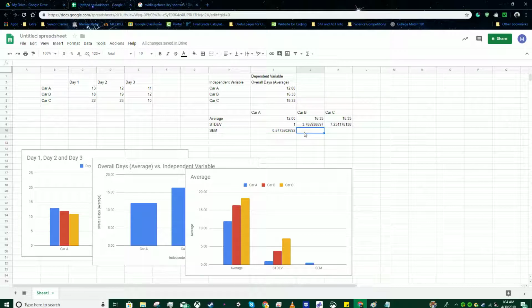And now you do the same thing for the other ones. So it equals J9, which is this, divided by the square root of 3. And now we can drag this over here and we get the same value.